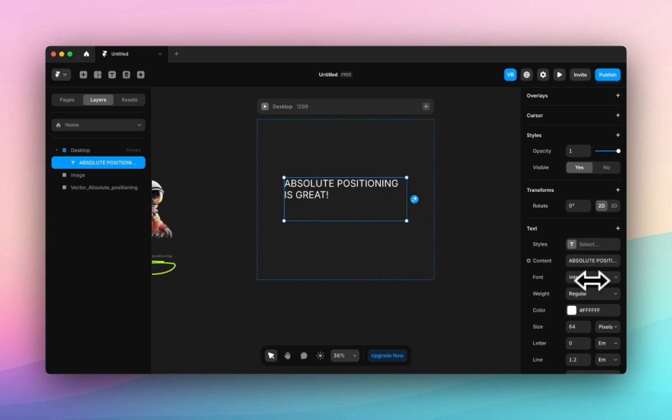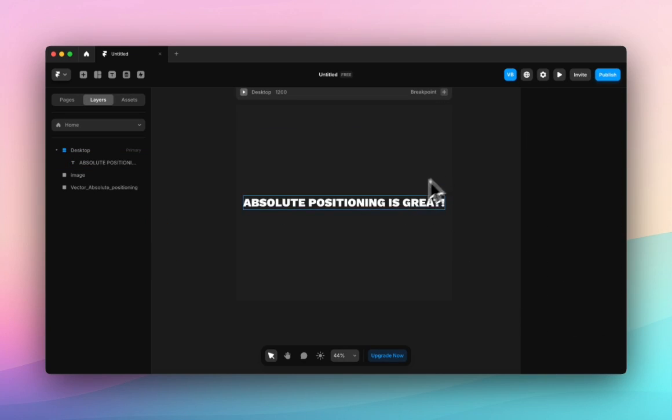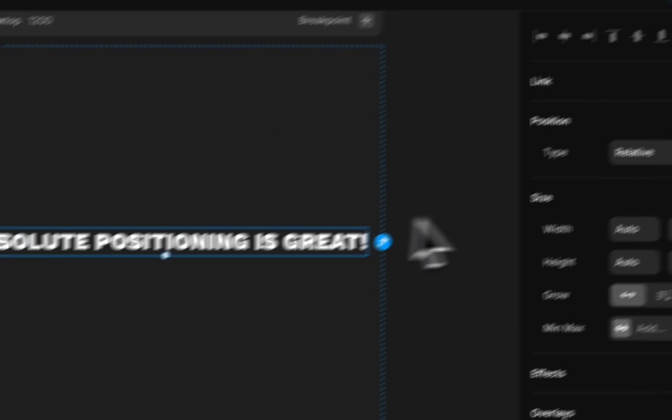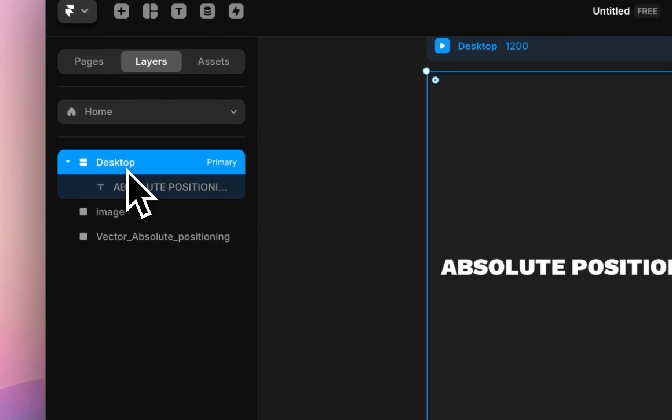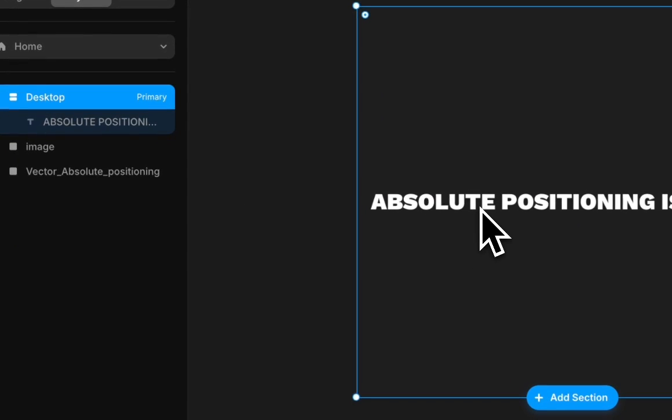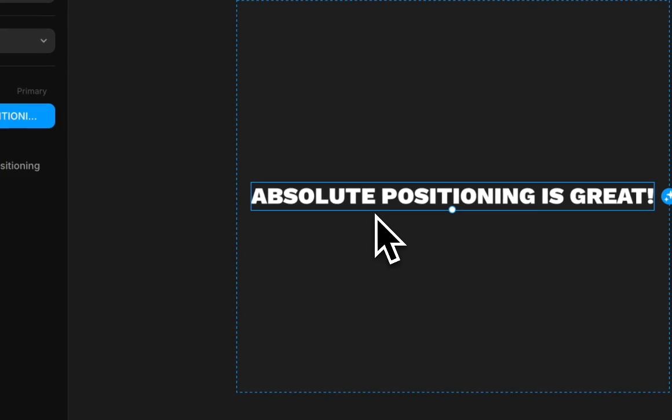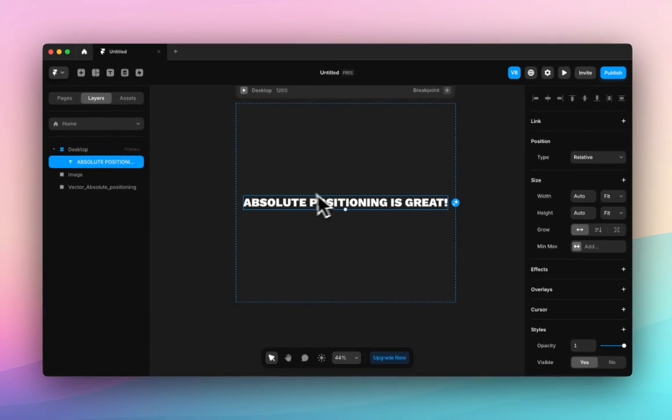And we will quickly style this up. Perfect. So this is all styled up, and we can see that this text is sitting relative to its parent frame, which is the desktop in this case. If I were to nest this text inside a frame, it would sit relative in that frame.